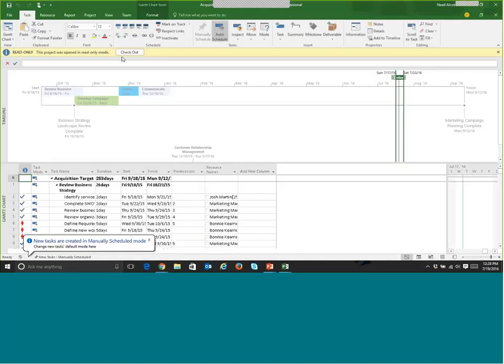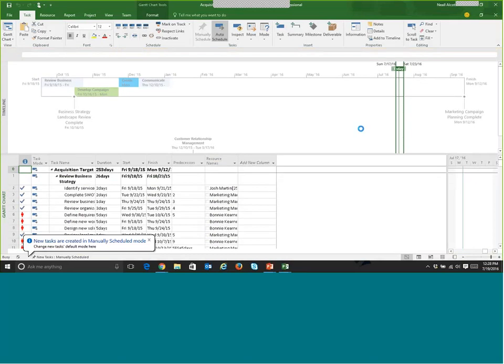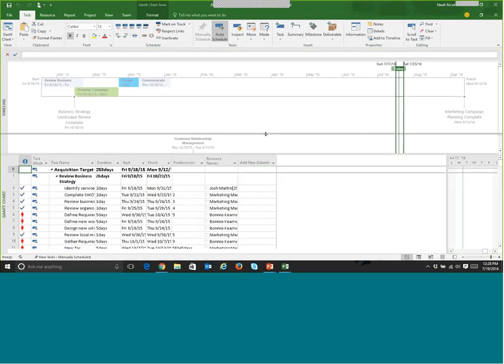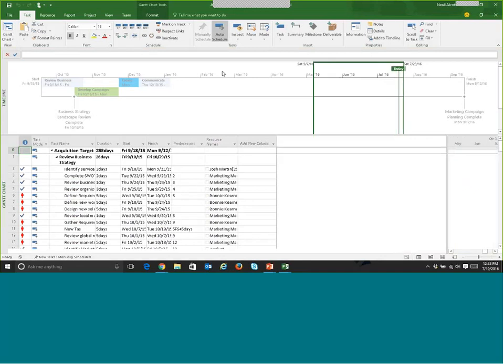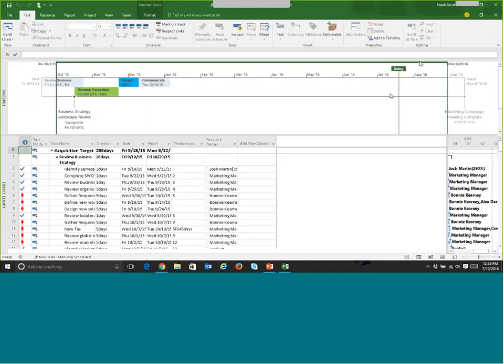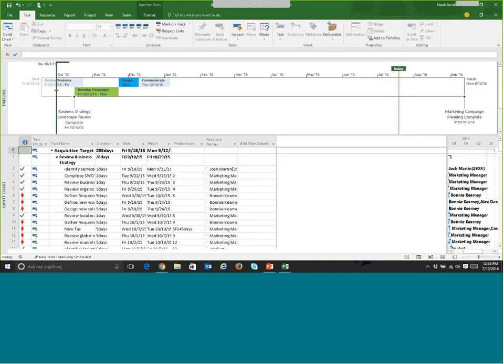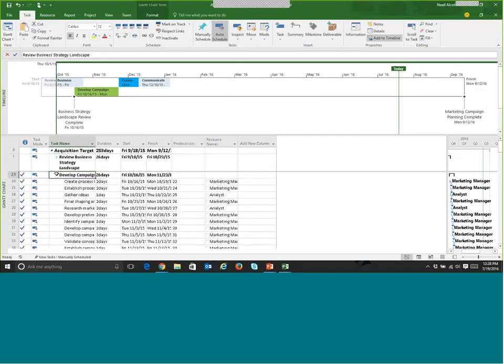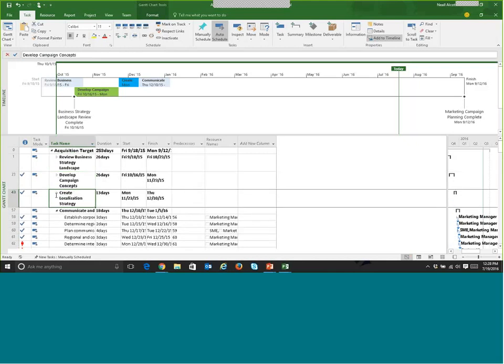Okay, let's go ahead and check this out. So up here, this top part of the view is the timeline view that you typically have since Project 2010. And as I mentioned, as you add things onto this, it can get very busy. Now what we can do here, just for example, I minimize some of this.